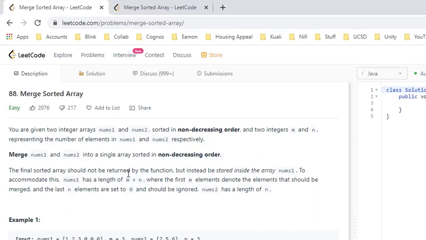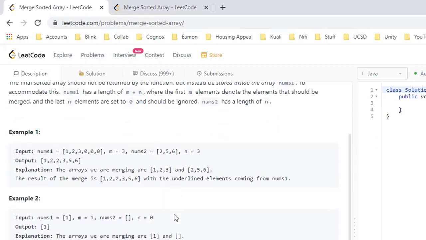The final sorted array should not be returned by the function, but instead be sorted inside the array nums1. To accommodate this, nums1 has a length of m plus n, where the first m elements denote the elements that should be merged, and the last n elements are set to 0 and should be ignored. Nums2 has a length of n.